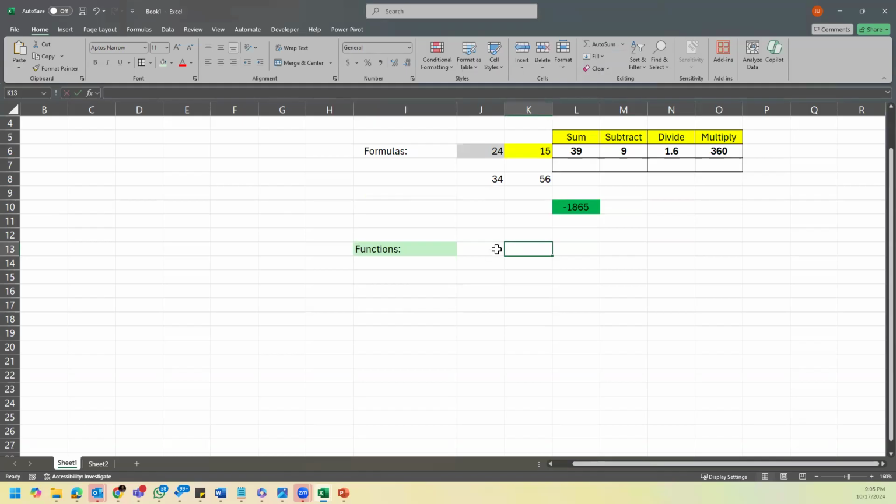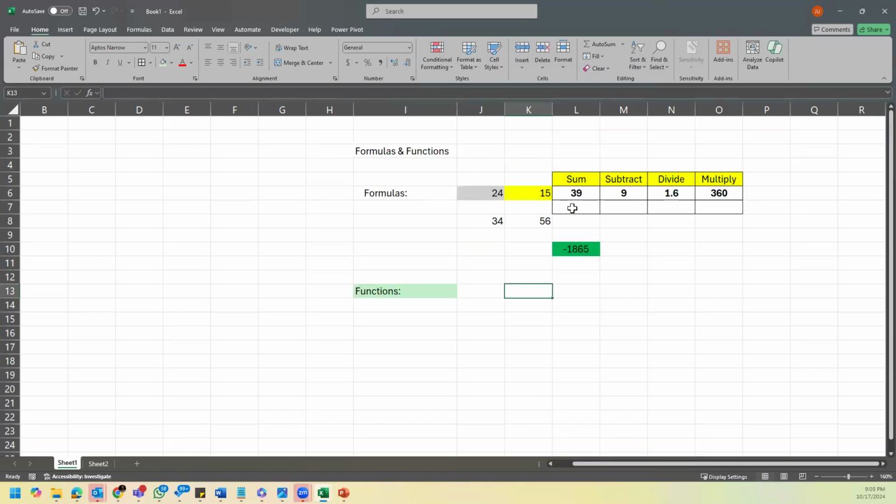So functions. Now, while we have formulas where we get to enter the values, equal to 1 plus 1, 2 plus 2, or different columns, functions are more like predefined rules or predefined formulas. Let me look for the Google definition of functions.